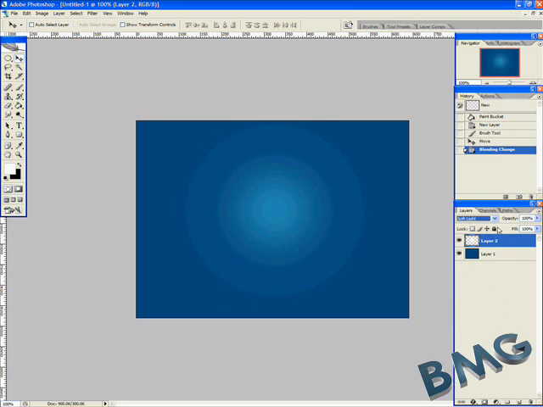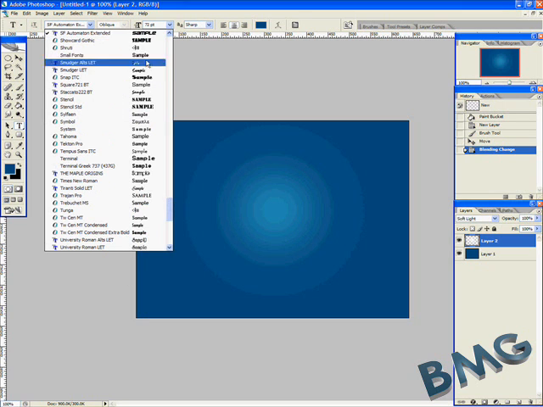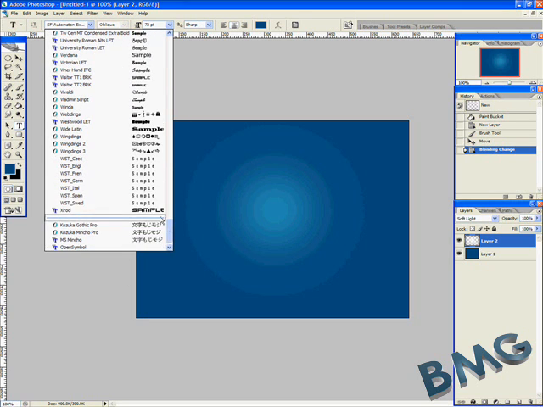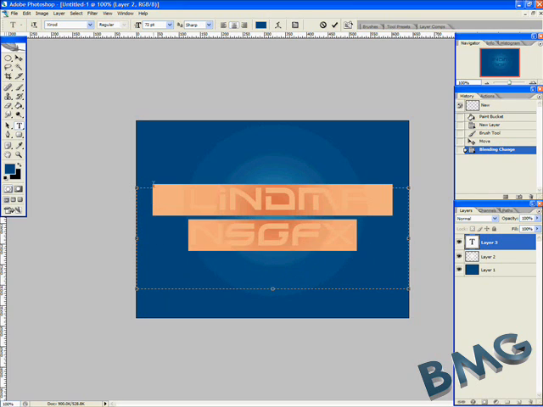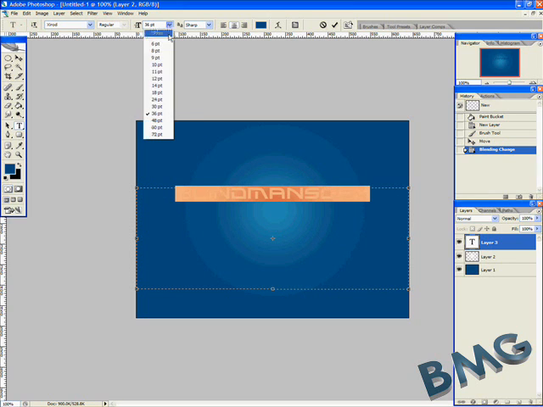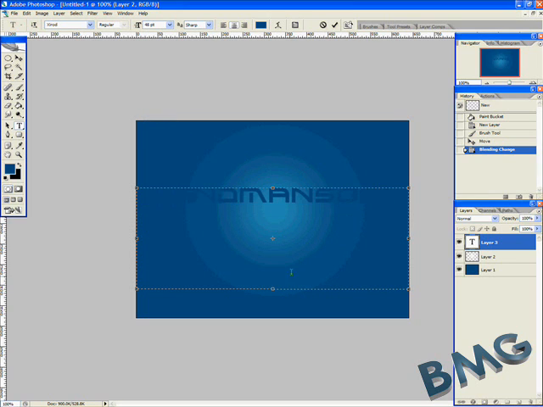Now we're going to type our text. I'm going to use the font Xyrod. And again, I'll put it in the forms for download. Adjust your size if you need to, of course. And put this right in the center of your light source in the background.